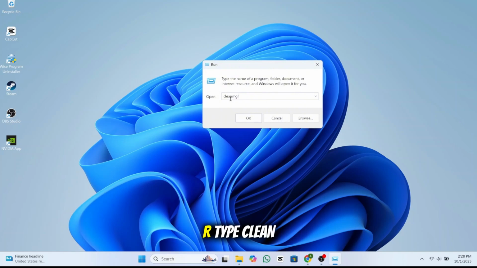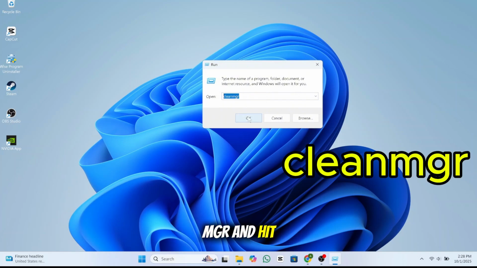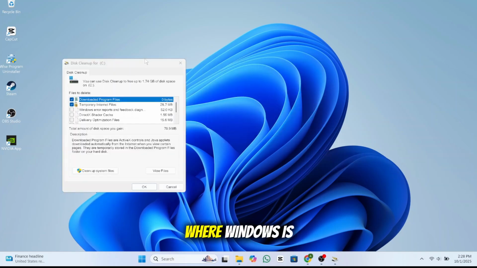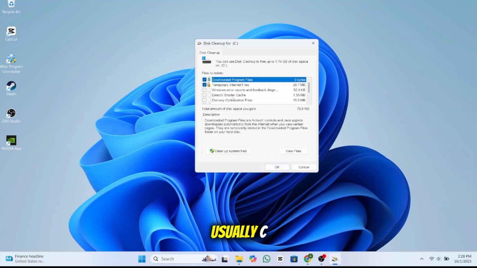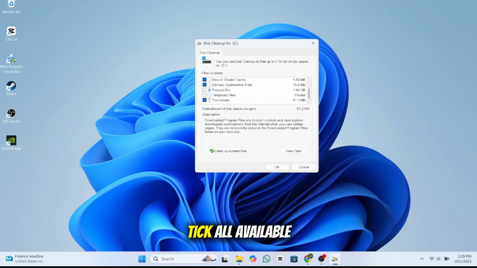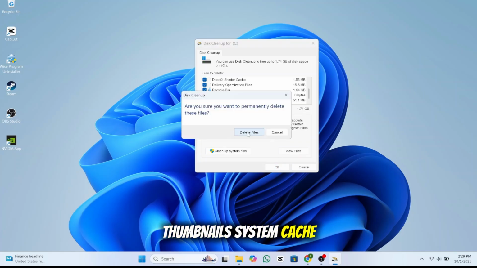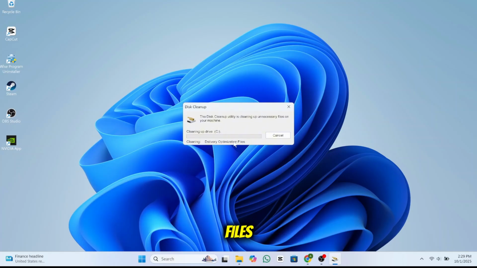Press Windows plus R, type cleanmgr, and hit Enter. Select the drive where Windows is installed, usually C. The Disk Cleanup tool will scan for junk. Once loaded, tick all available options: temporary files, recycle bin, delivery optimization files, thumbnails, system cache, and temporary internet files. Then press OK and confirm deletion. This removes hidden gigabytes of unnecessary files.